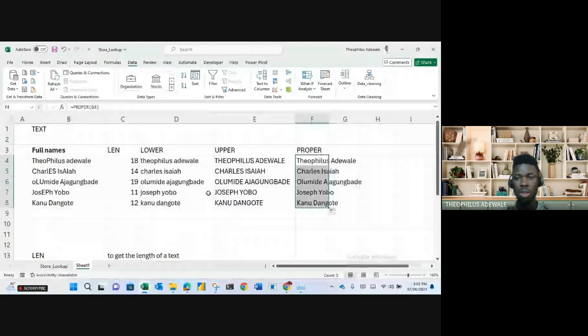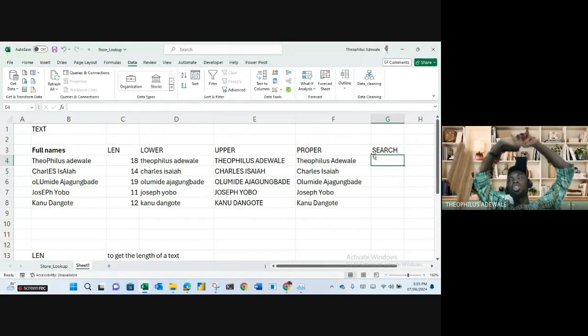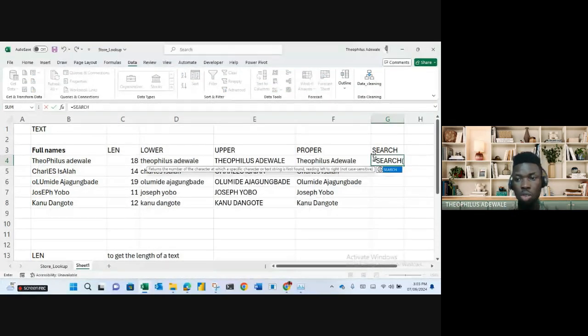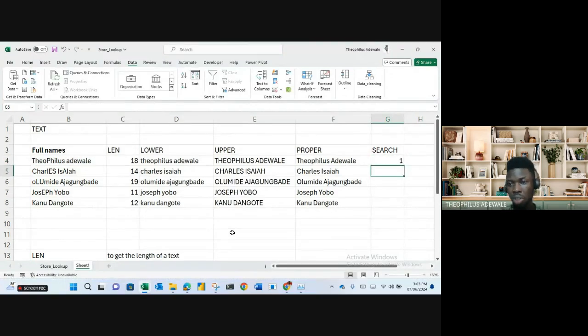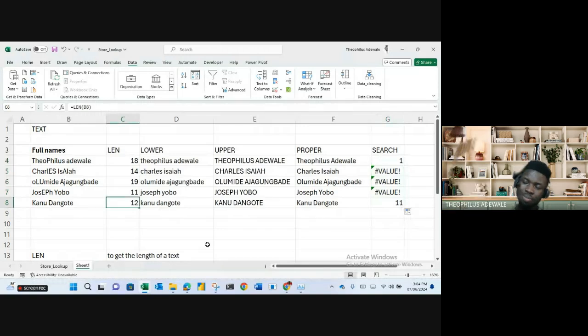Now, let me go to search. You use the search function to know the position of a particular character. So for example, let me say equals search. I want to search for T. That is find text. Within which text? Within this text. It says it is 1. What if I fill down? Value error. It means there's no T in those ones. In Dangote, T is number 11. Don't forget the entire length is 12.